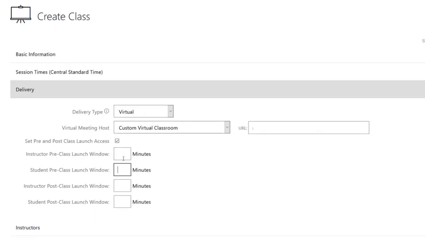You'll set the time there as well. So maybe I want the instructor to come in 60 minutes before. I want students to come in 15 minutes before. And then we also have an instructor post-class launch window. So essentially what happens is if you don't set anything in here, or you set it to 0, as soon as the class end time comes, that Enter Classroom button is going to disappear and they won't be able to access that classroom anymore.